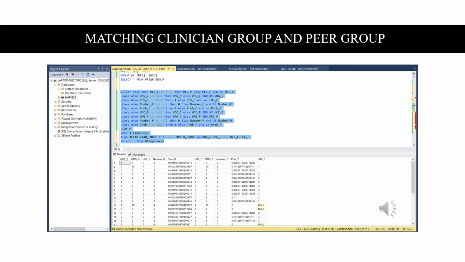Now we are going to match clinician group and the peer group. This is the code I used. Here I specified some conditions and I used full join to join the clinician group and the peer group, and then I saved them into a temporary table and the data looks like this.